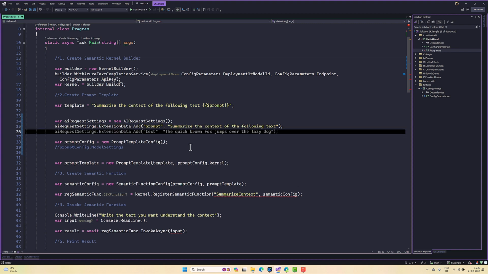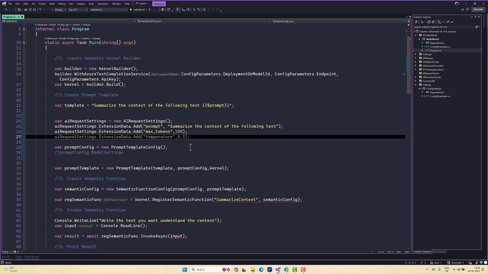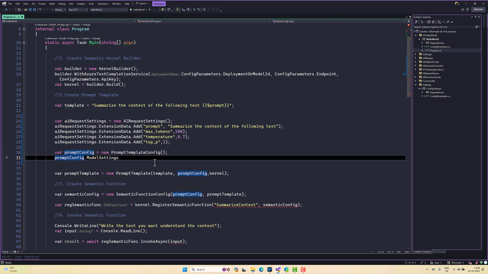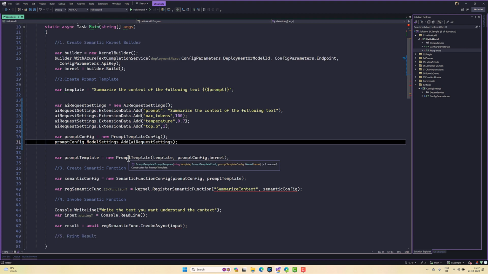Next, all the remaining parameters we have to add: max tokens, temperature, top probability. So requestSettings dot ExtensionData dot Add, max tokens, 100. Next, we have to set the temperature if needed. Obviously it is 0.7; just make sure to use the same one. The next one, top P, that means probability. Once this setting is ready, we have to assign it here. So promptModelSettings dot Add, requestSettings added. So our prompt class is ready. There is no change in the prompt template, only changes in the namespace.